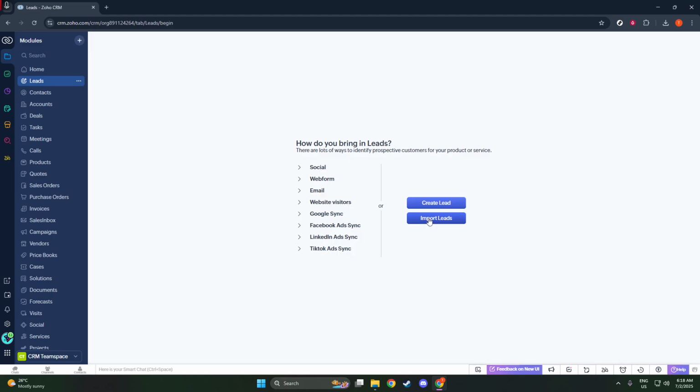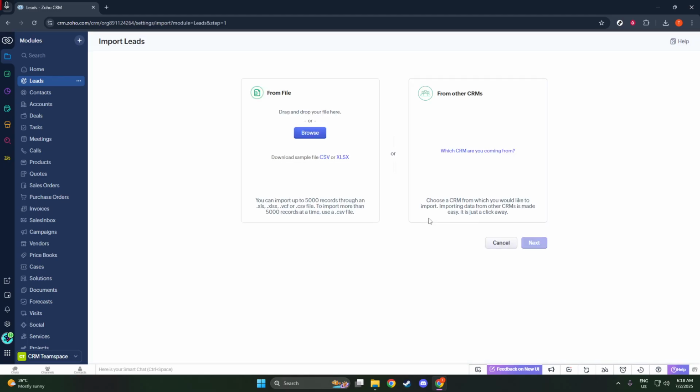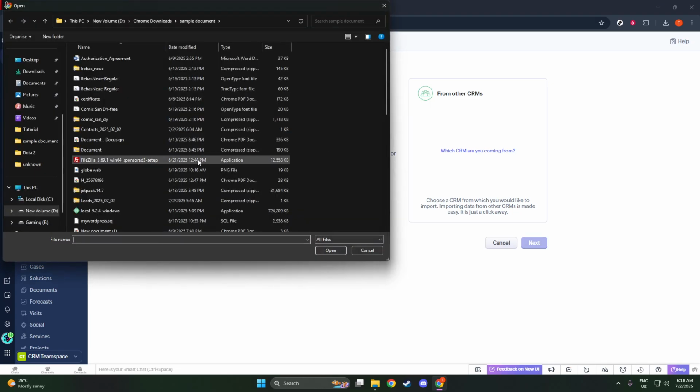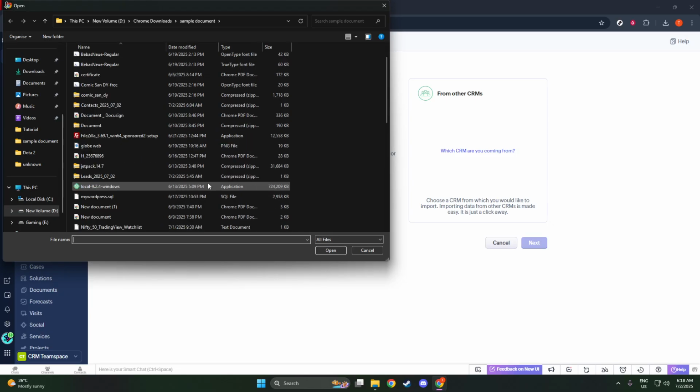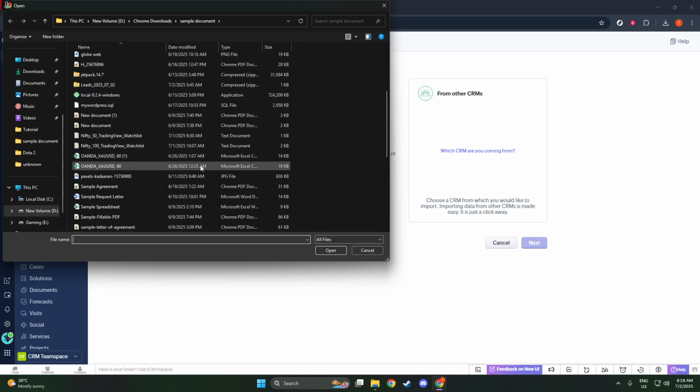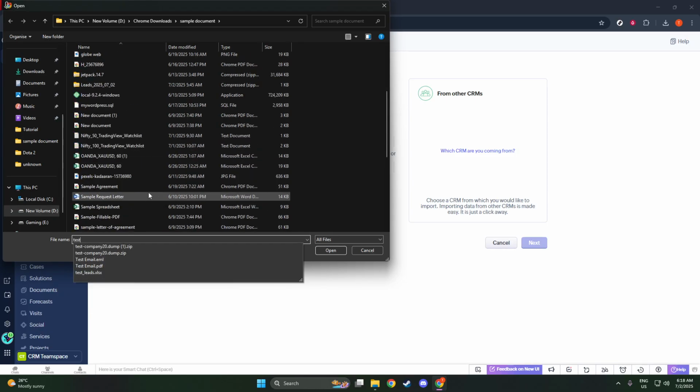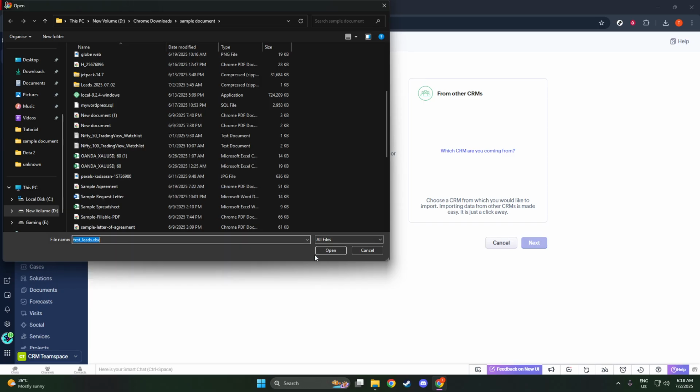Next, you'll need to choose where you're importing the data from. In this case, we're importing from a file. Select the option that says Import from File. Following this, click on the Browse button. This will open a window where you can navigate to the location of your Excel file. Once you've found the right file, select it to upload your data into Zoho CRM.